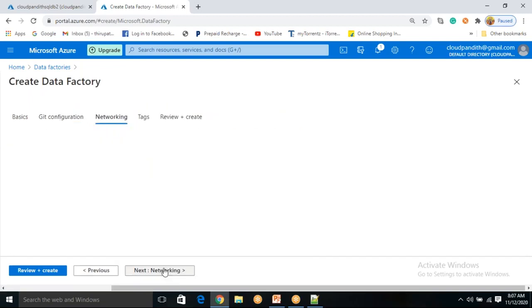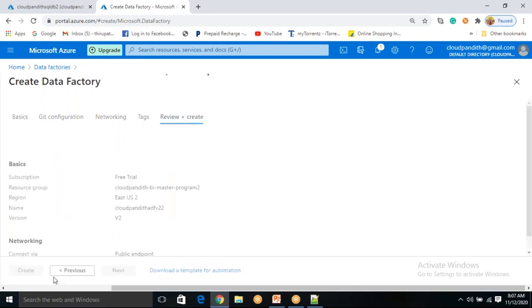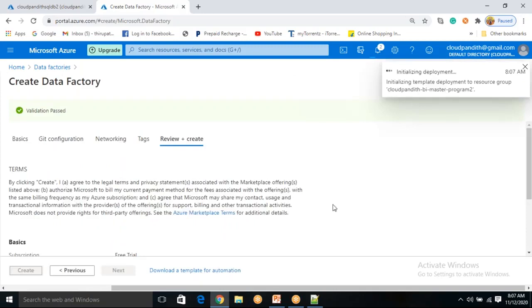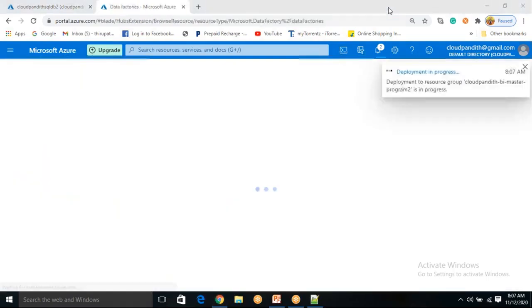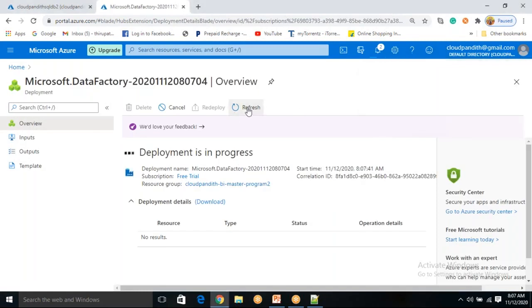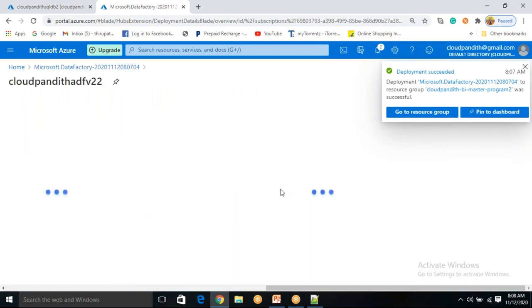Click git configuration. I want to configure it later, so leave it as is. Tags you can also leave at the default values. Final validation, click create. I have also shown you how you can create a data factory from PowerShell. See, deployment is completed. Go to resource. Click on author and monitor.